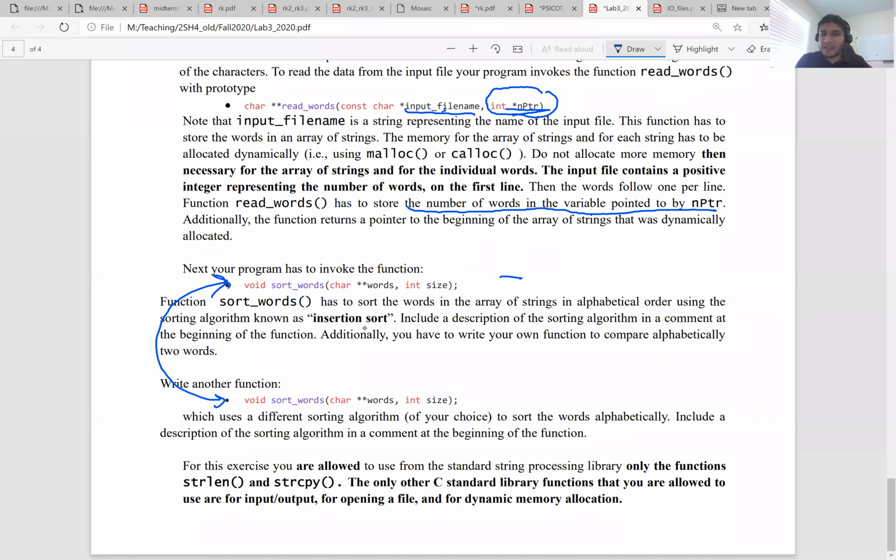So if you implement a certain algorithm here, you would want to change your method in the second one, right?